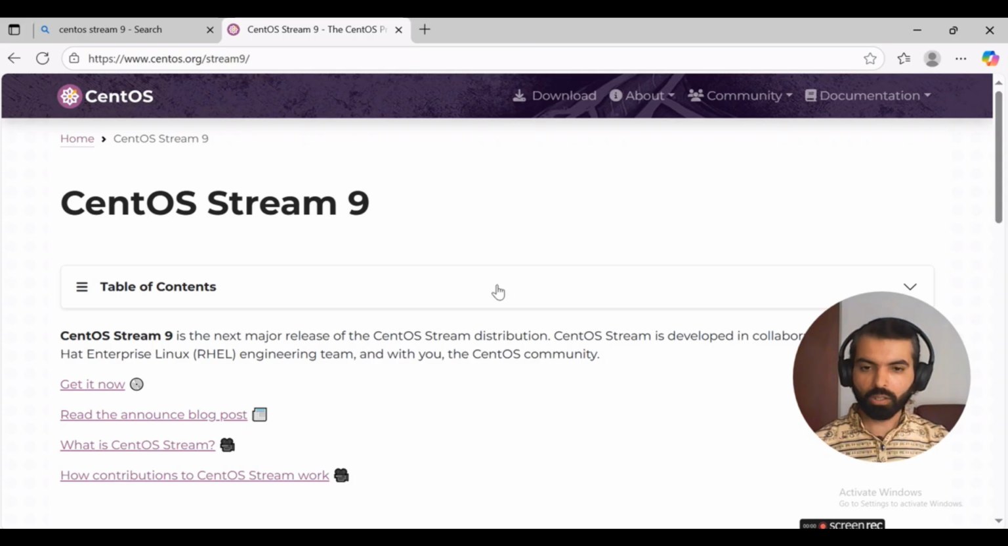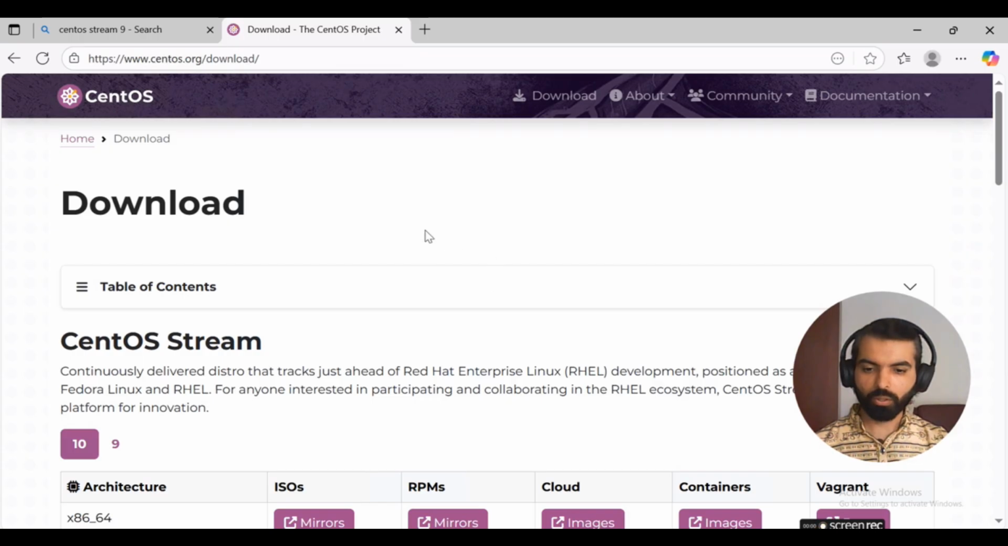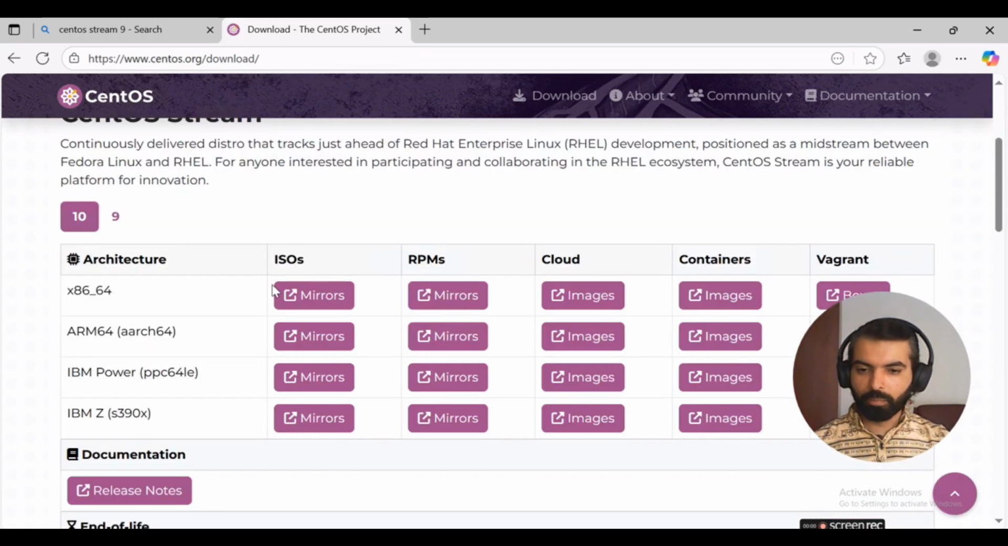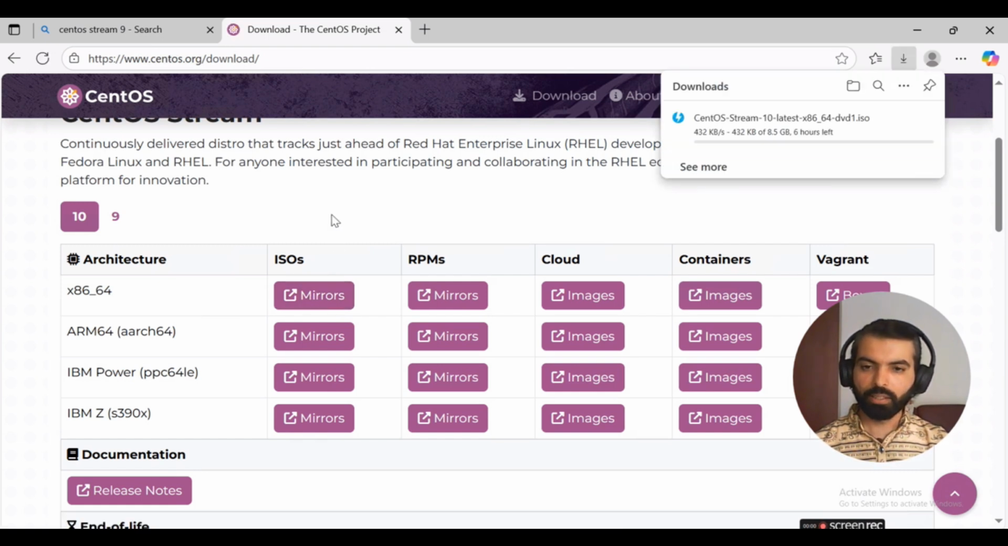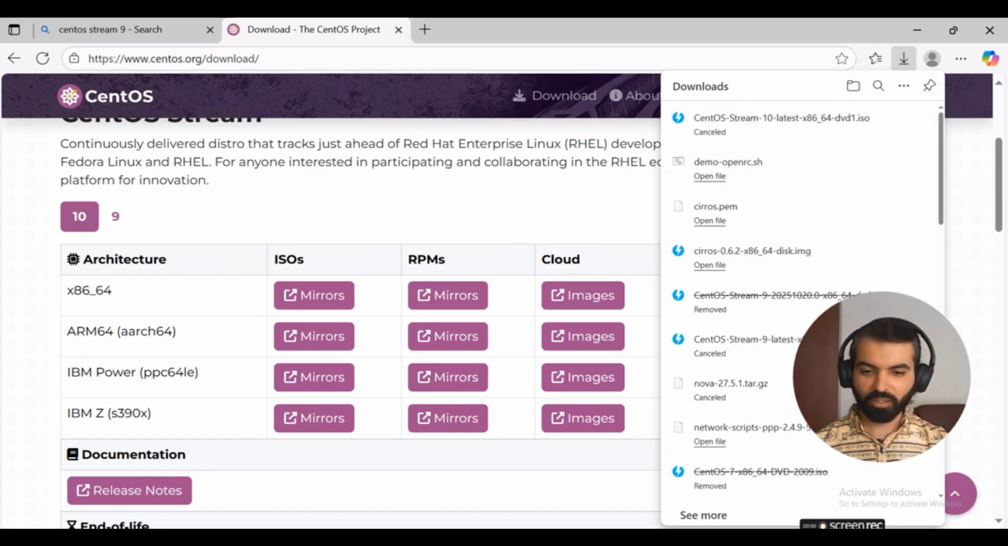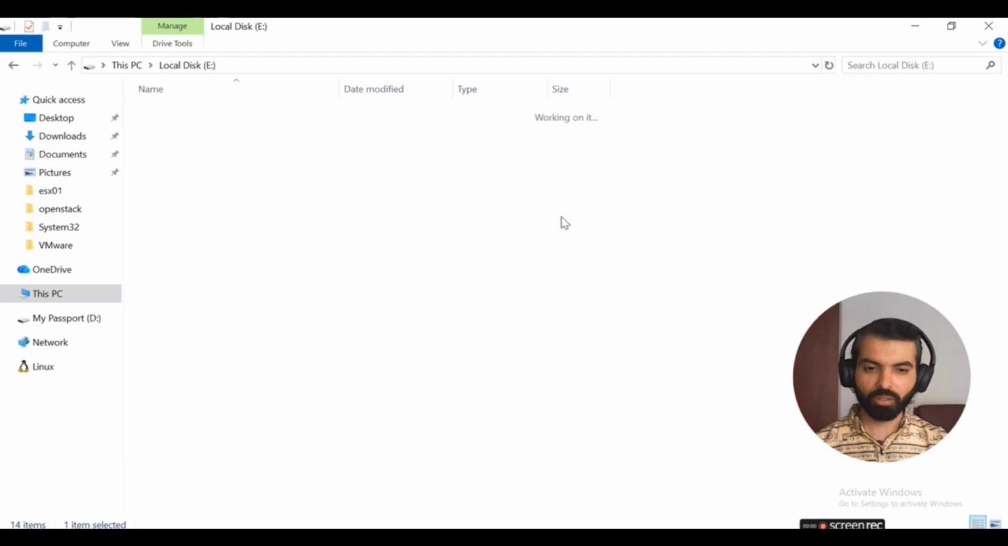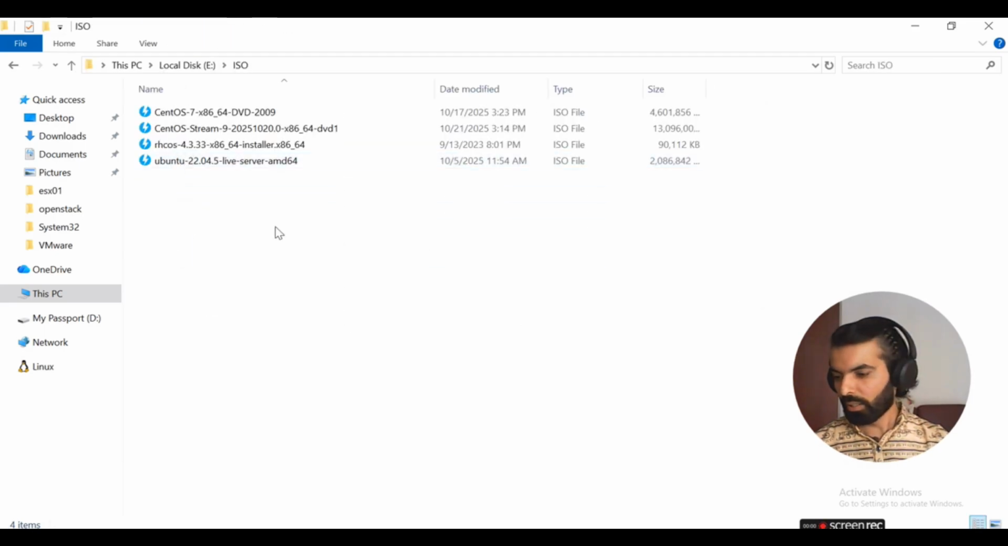So yes, guys, as we can see, we can download it from here. I'm using x86-64 architecture for the processor, and I have already downloaded this ISO. Okay, I was not aware that once I click it, it will start. So I'm going to stop this and cancel it. I think it's placed over here. So there we can see I have the CentOS Stream 9.